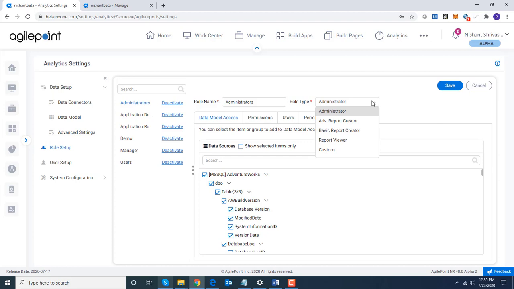From an analytics perspective, there are various role types. There is an analytics administrator who has unrestricted access to all the functionality within the analytics center. Advanced report creator, this is for the professional report designers. They see a lot more advanced properties while designing reports and dashboards. Basic report creator is more for citizen developers. They see lesser properties while designing reports and dashboards. Report viewer, this is for the people who have to just consume the report. They are not building any new reports. And custom, this is where I can give any sorts of permissions and create a custom profile.